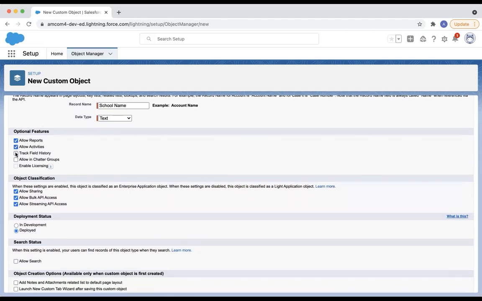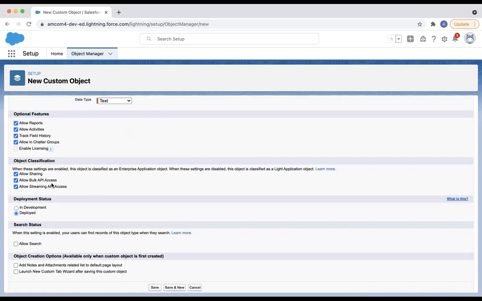We're going to allow track field history. So what this will do is it'll tell you the previous value of a field, who changed it and when they changed it. We'll also allow for chatter. And this is a new feature, enable licensing. And you'll select this if this object needs a special license from Salesforce. We'll also allow the sharing and the API access.